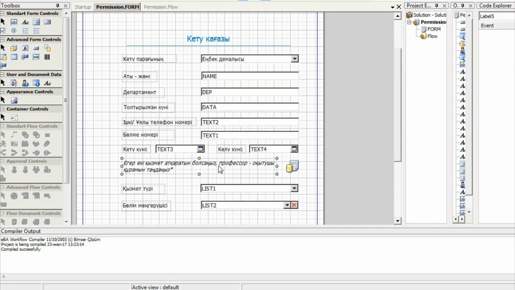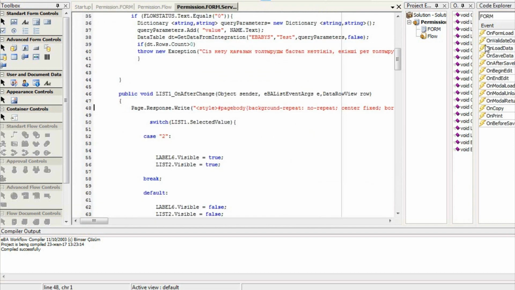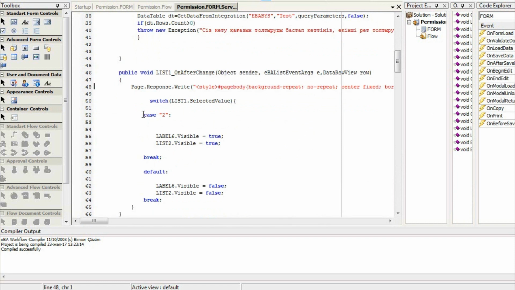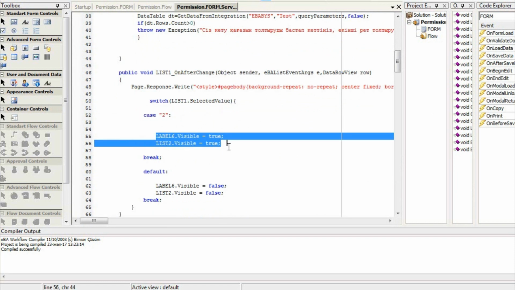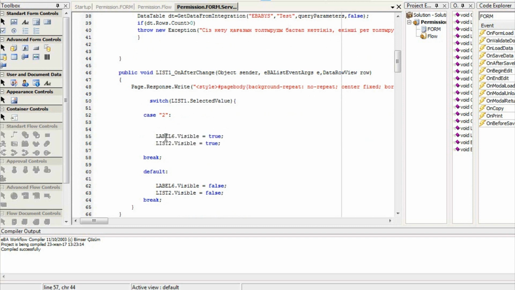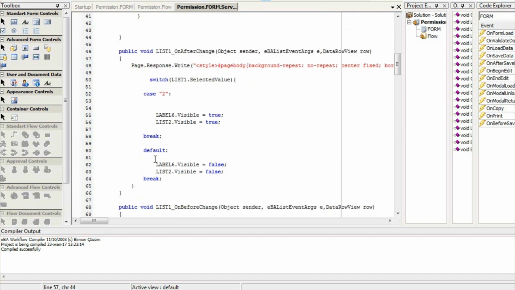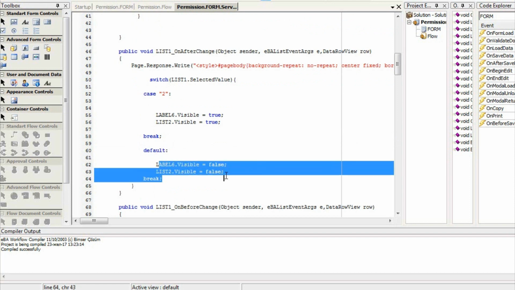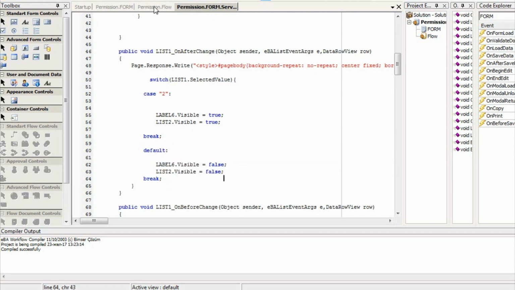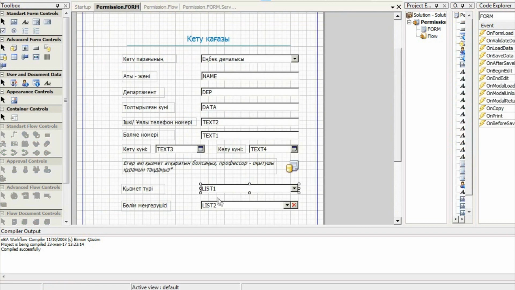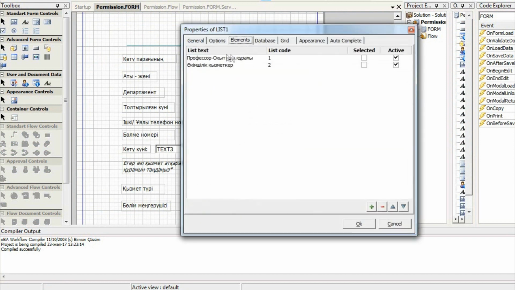Appearing of new objects after choosing one element code. In our process when in Kaismeturi we choose Akanshlik Kaismetka the object appears Bolim Menduashizi. Click to list. Go to event in Code Explorer right side of Studio, and write this code to list 3 underscore on after change. Switch list 3 dot selected value. In our case code will be like this.